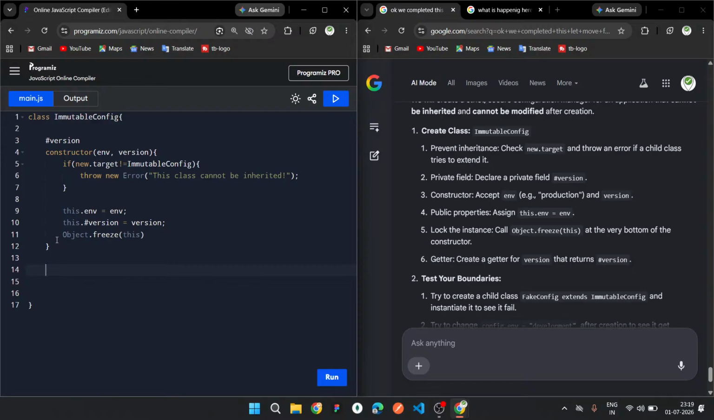After it, have a getter for the version that returns this.#version. Okay. Test your boundaries. Let's just test it. Class I1 equals new ImmutableConfig. What is it about?